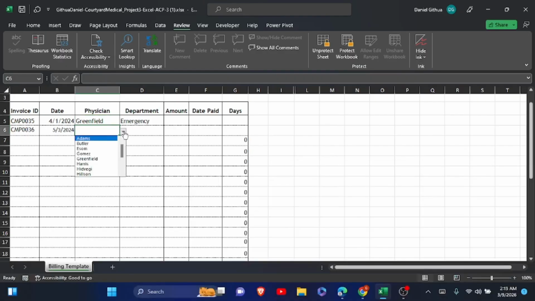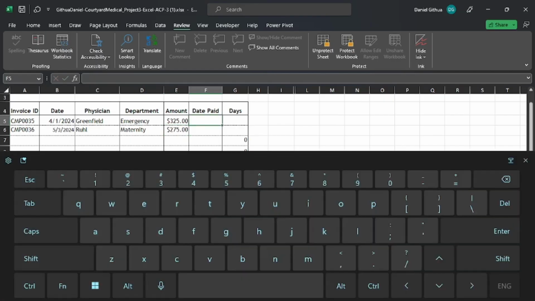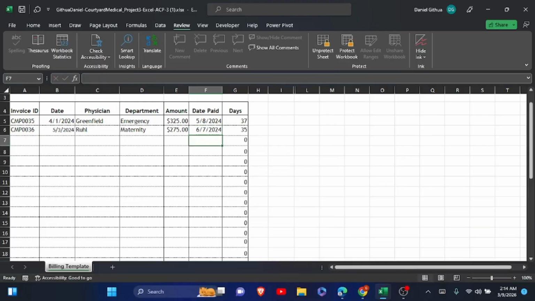We highlight from our list, click adjust on the list like that, and the amount here is 325 and 275, and for the date is 5/8/2024, enter, and 6/7/2024, enter. And with that, we have come to the end of the project.